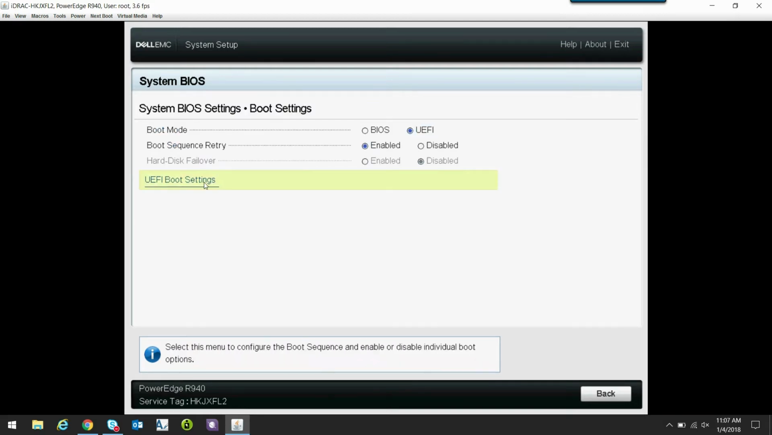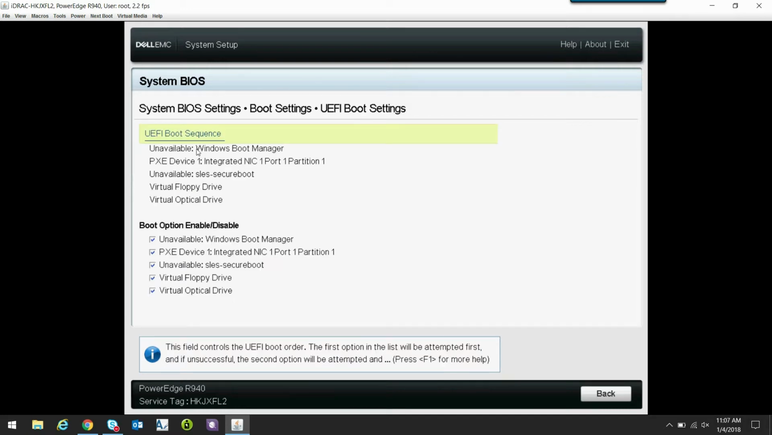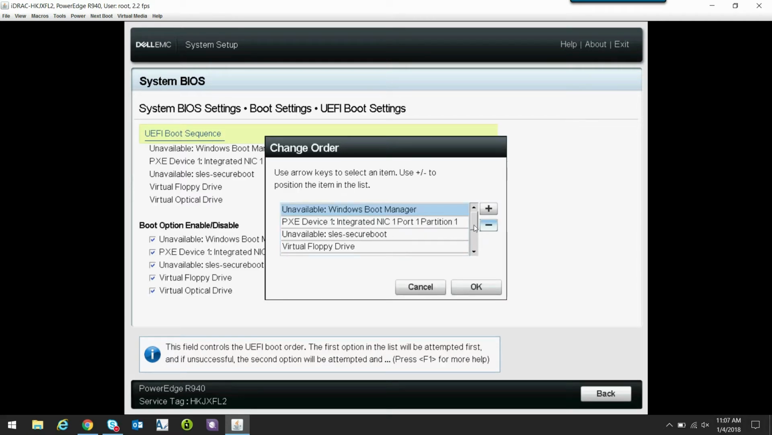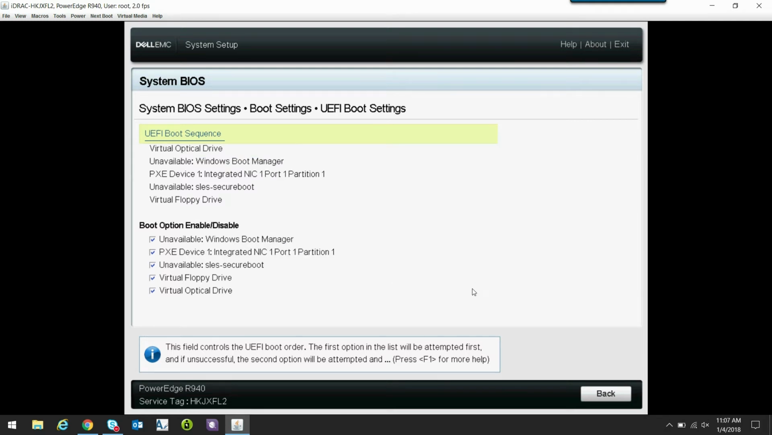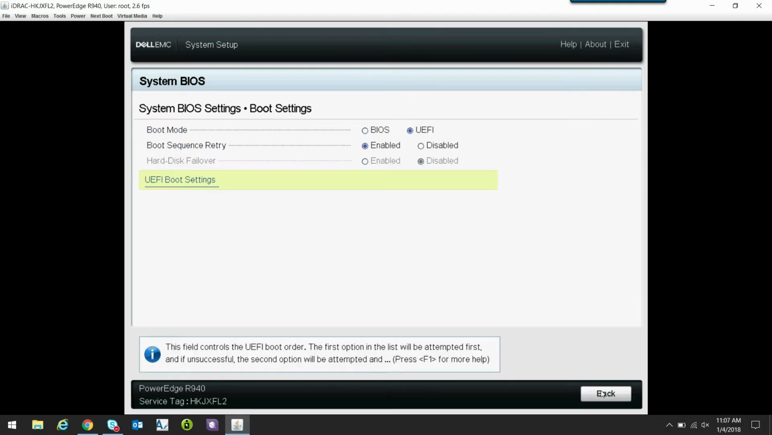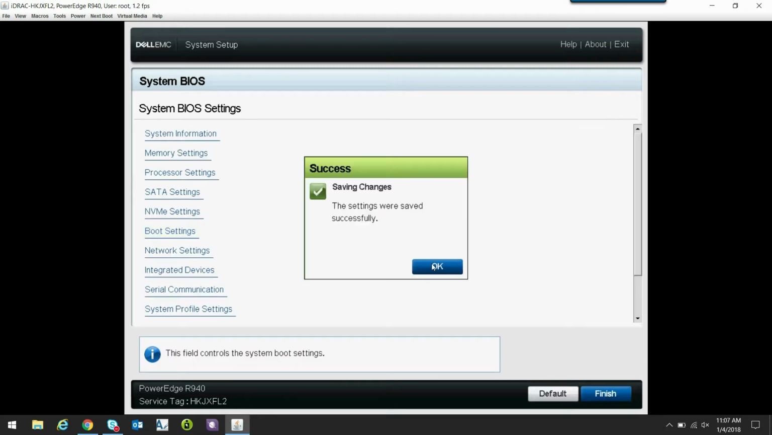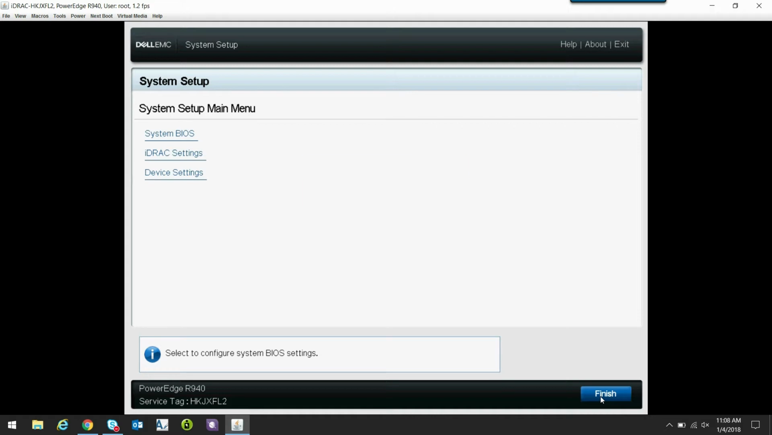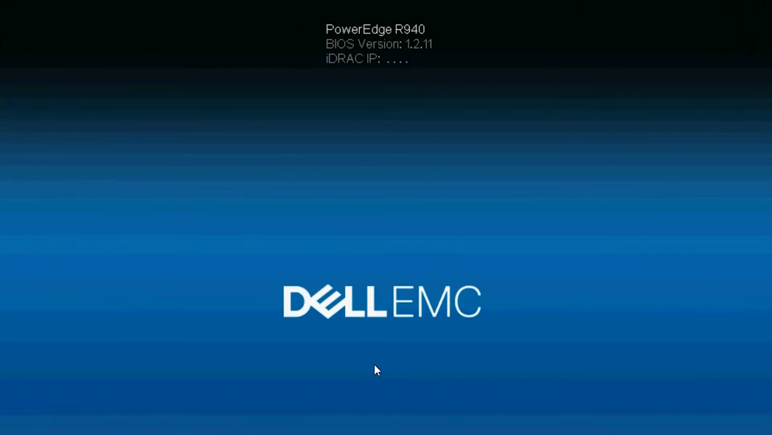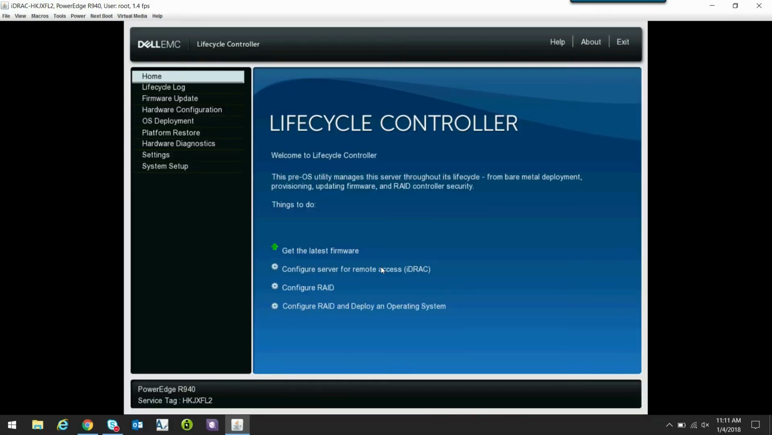Click UEFI Boot Settings and then click UEFI Boot Sequence. Make the virtual optical drive as your next boot device and then click OK. Click Back, Finish, and then click Yes to save the changes. Click Finish to exit the System Setup page, and then click Yes to reboot the system. Now, press F10 to go to the Lifecycle Controller.